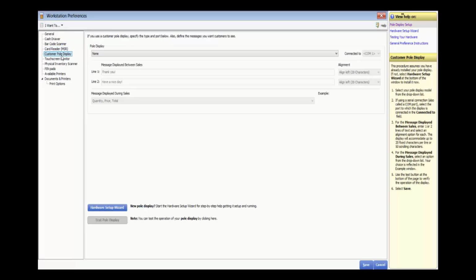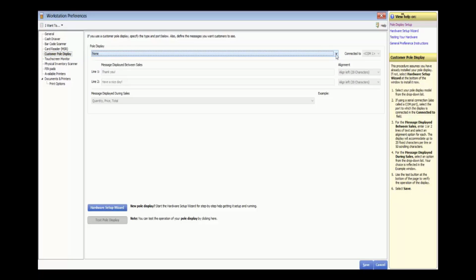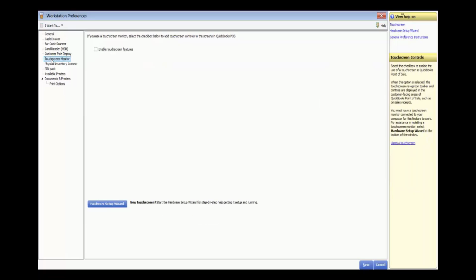The customer pole display, we don't have any set up. We have different options though. You can have a message displayed between the sales. You have a line 1, line 2. And then you can also choose a message displayed during sales. Again, you can use the hardware setup wizard to set this up.